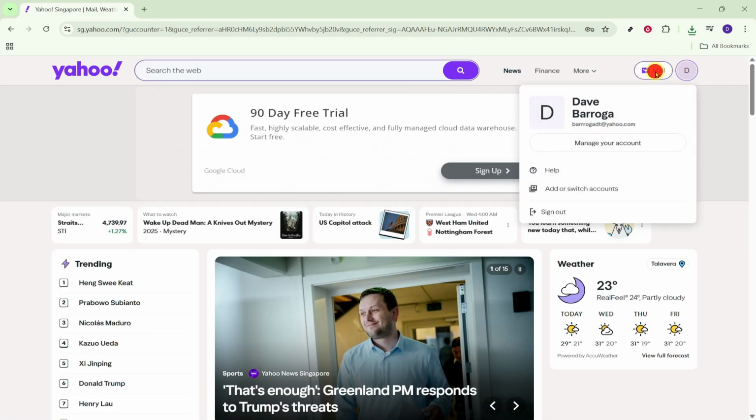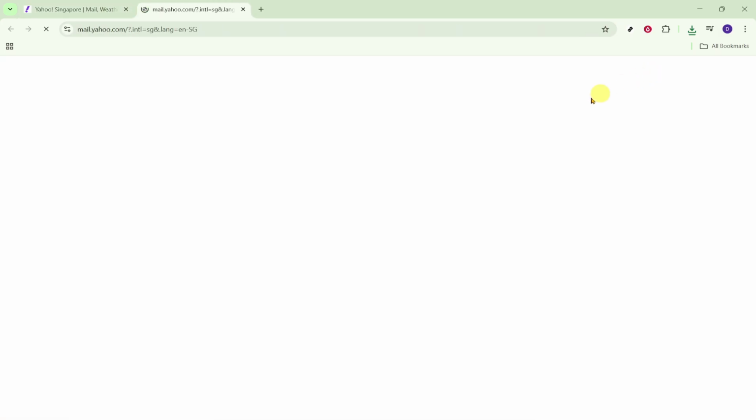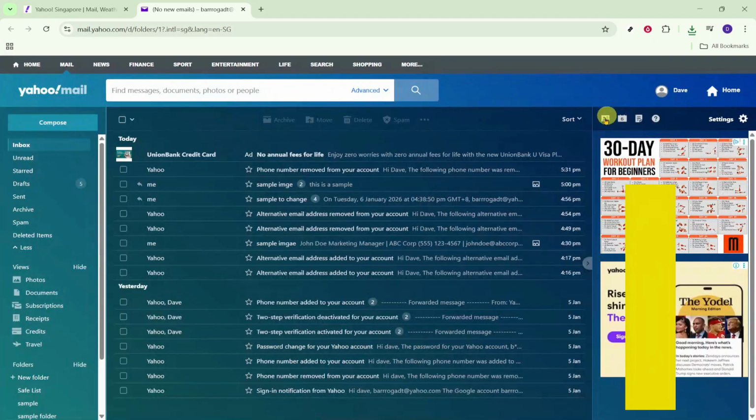Now that you're in Mail, you're getting ready to send an email to a group. First, locate your contacts so you can confirm the exact group name you want to use. In Yahoo Mail, you'll typically find a contacts icon or entry on the left panel. Open it and review your saved groups.